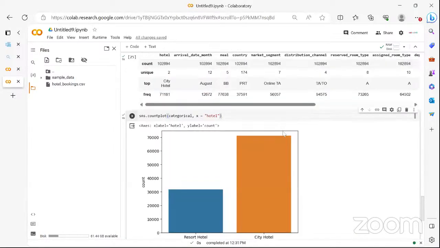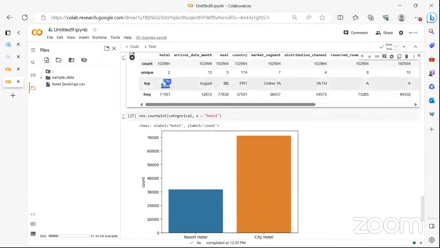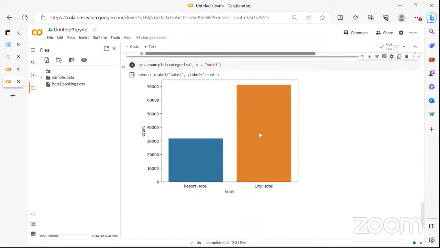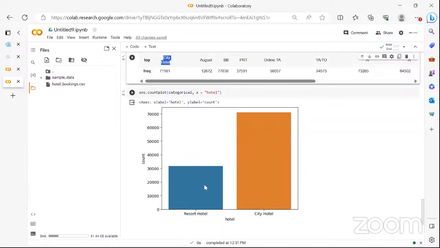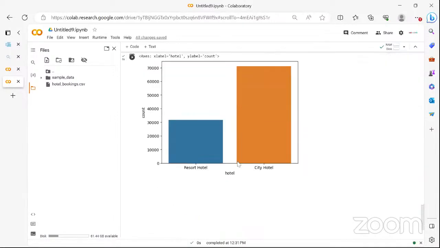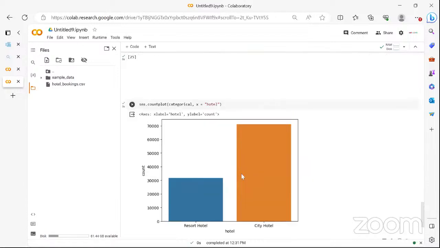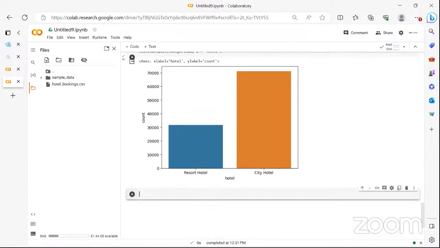As it said, the city hotel has more occurrences, and you can see the city hotel with around 70,000 plus. The other type of hotel is the resort hotel, and the resort hotel has just over 30,000 occurrences in the data set. So we can see now that in this data set, people go to the city hotel more than they go to the resort hotel. That's the first visualization that we have done.